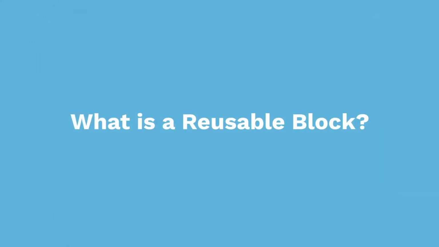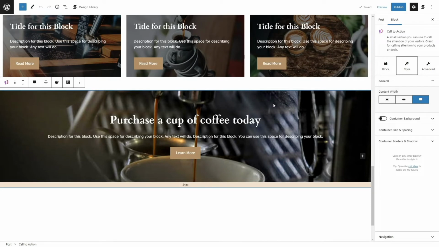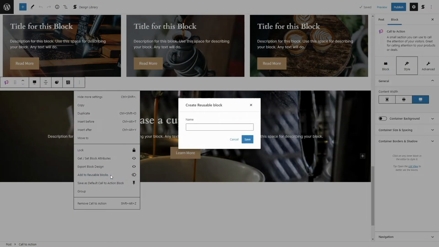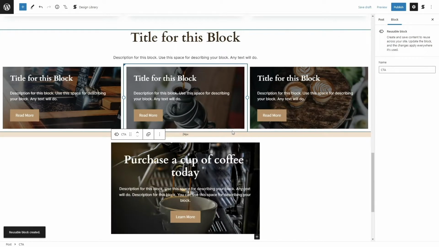So what is a reusable block? Reusable blocks are a stylized collection of blocks that you can save to your library so you can, like from the name itself, reuse them across your website. To save reusable blocks, just select the block or multiple blocks and click the kebab icon in the toolbar. This is the Options menu. Further down, you'll see the Add to Reusable Blocks option. Click this and a pop-up will show up, prompting you to name this reusable block. Type in the name. In this case, we'll name it CTA since it's a call to action section, and it'll be saved as a reusable block.